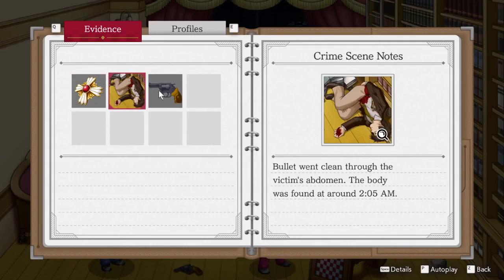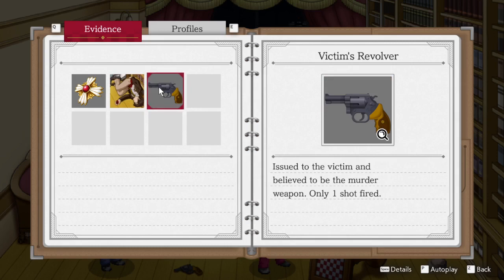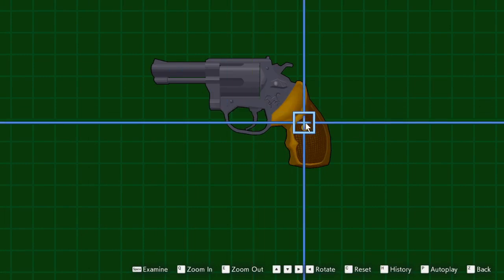Issued to the victim and believed to be the murder weapon. Only one shot fired. Let's look through some more though.